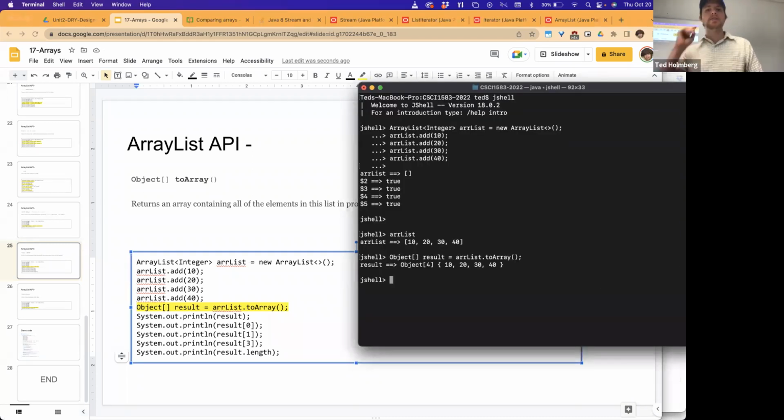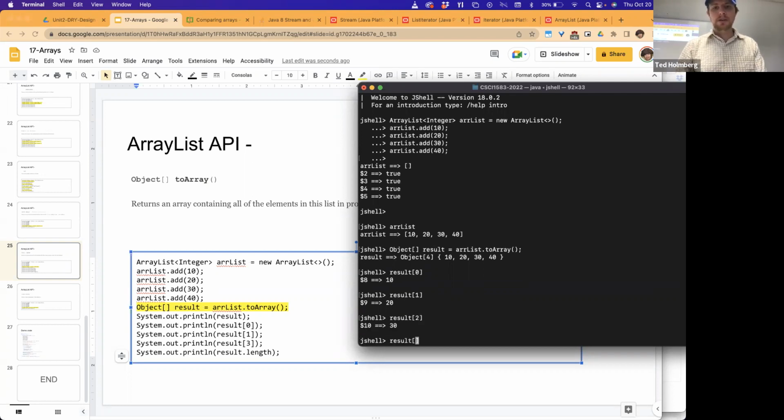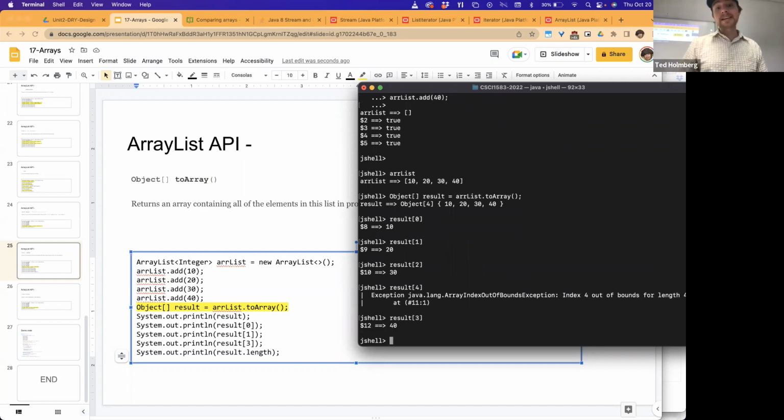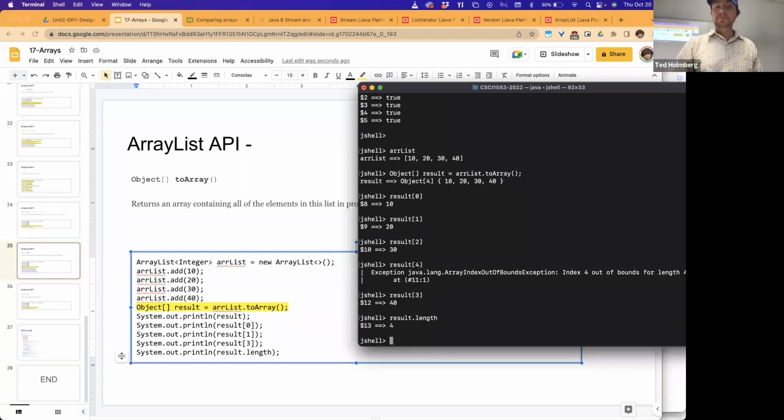So if I do that, now notice all of a sudden I have an object that has 10, 20, 30, 40. And now that I have that object that I called result, I can use box notation on it. At index 0, it's going to be 10. At index 1, it will be 20. At index 2, it'll be 30. And index, well, there is no index 4. I meant to do index 3. I get an array at index 7. And that also means that I have a dot length on it, which is going to be 4. So I can easily convert an array list into an array.